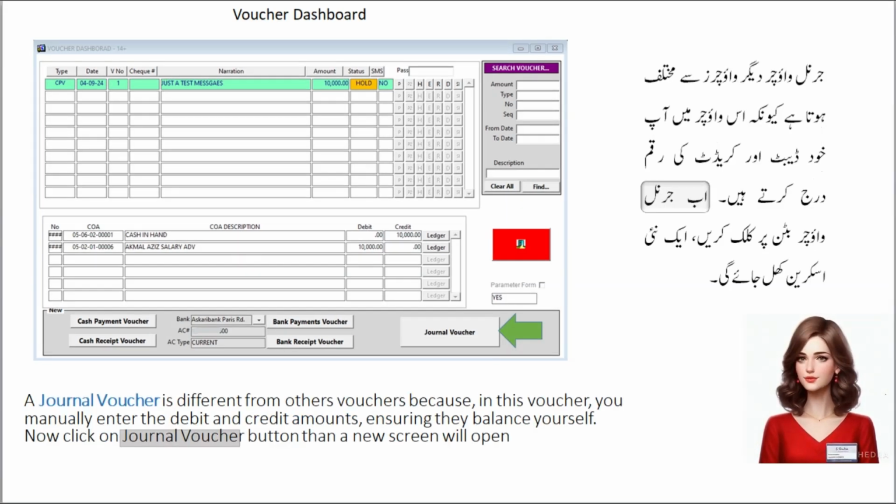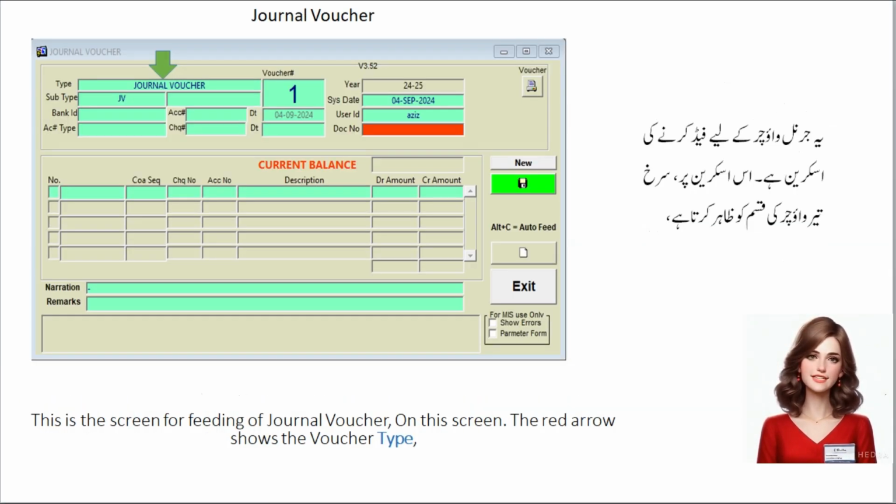A journal voucher is different from other vouchers because in this voucher, you manually enter the debit and credit amounts, ensuring they balance yourself. Now click on the Journal Voucher button, then a new screen will open. This is the screen for feeding a journal voucher.